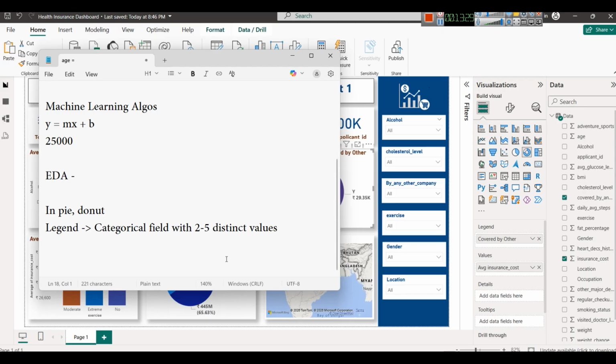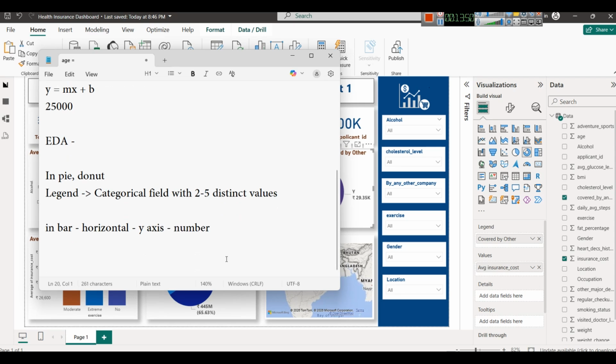Next is in bar. So you have to understand whether it's vertical or horizontal. In bar horizontal, the y axis is a number. This is what you have to remember.